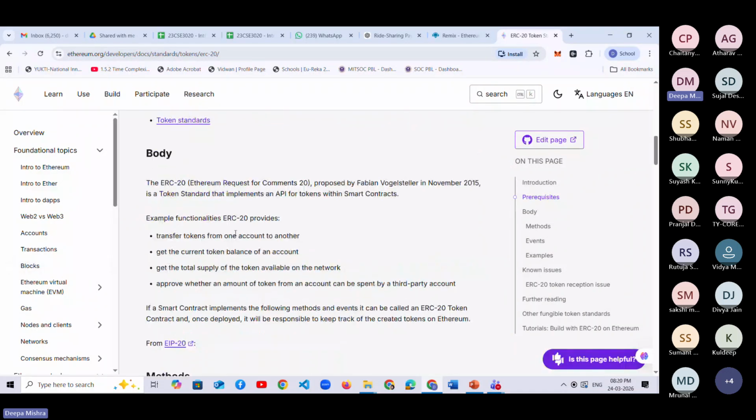So what are the basic functionalities which should be present in ERC20 is the capability of transferring the tokens from one account to another. If you want to develop your own ERC20 token, you can do that, but it should satisfy all these properties, which is it should have a functionality of getting transferred from one account to another. It should have the functionality of getting the current token balance of any account, if I want to check a particular account, how many tokens are present.